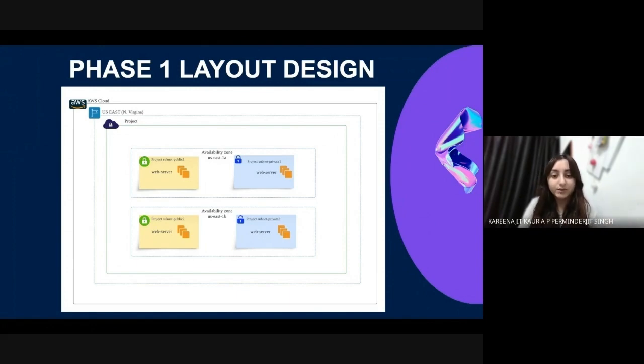Next, we have the web servers. The diagram shows two different web servers, each deployed in a separate public subnet. This means that the web servers are accessible from the internet. That's all from me. Thank you.